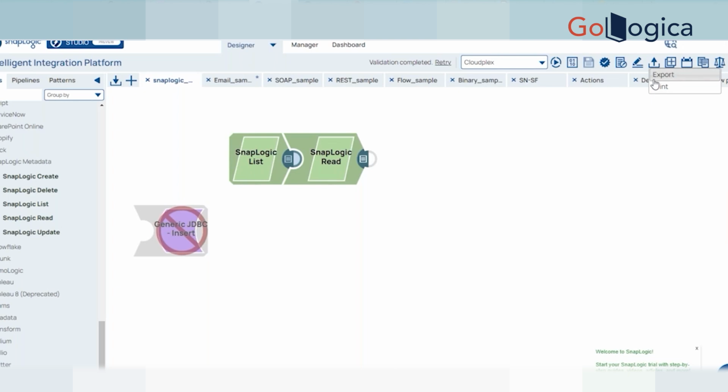For example, when we export a pipeline, it will download the pipeline with a .slp extension. The same can be exported here. I want to do the same without the UI option, using pipelines. How can I do it? With the Metadata Snaps. Let's say I want to read this pipeline.